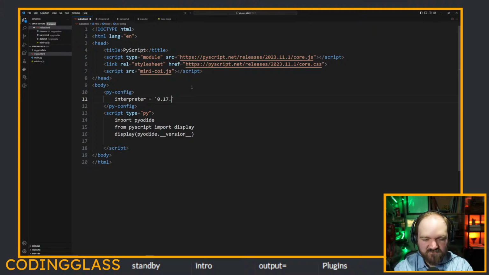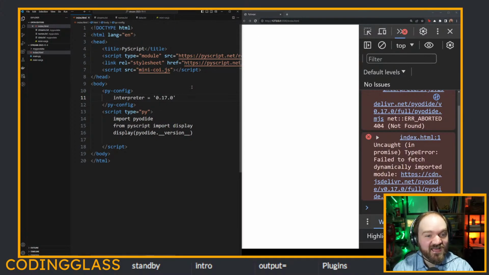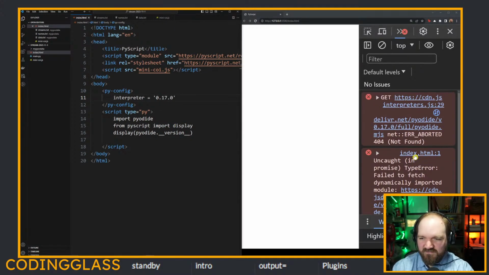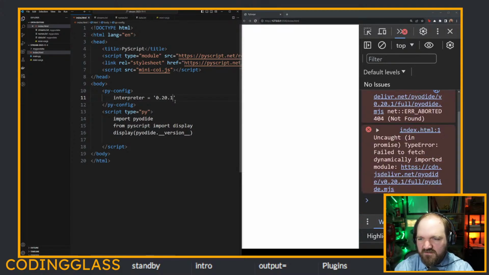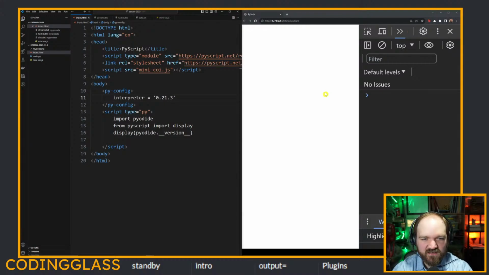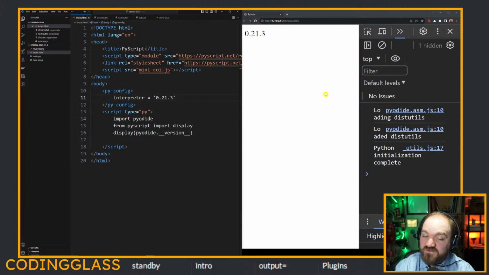If I try the oldest version of Pyodide that I have ever used, things break immediately, right? Let's see. I think PyScript Alpha used 0.20.1. I don't know if this will work. Yeah, no, for sure. How about 0.21.3? That was two releases ago. That might work. Oh yeah, so that works. So you can probably go back and forward a few versions.